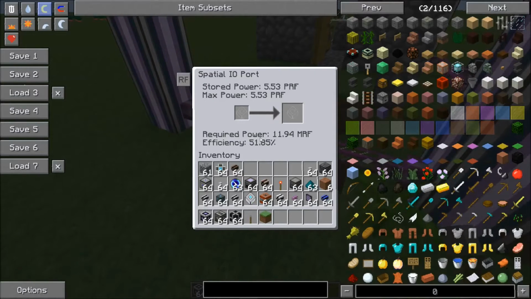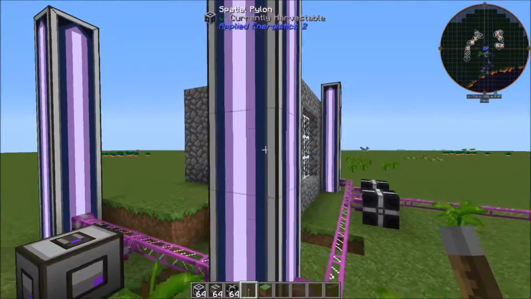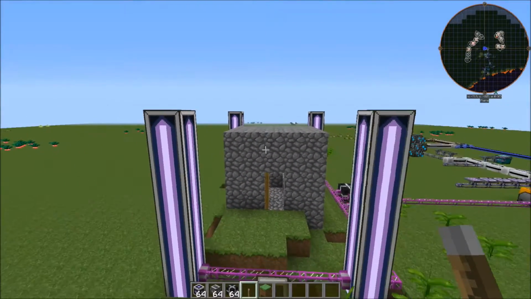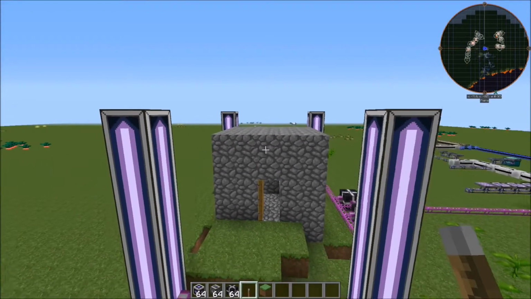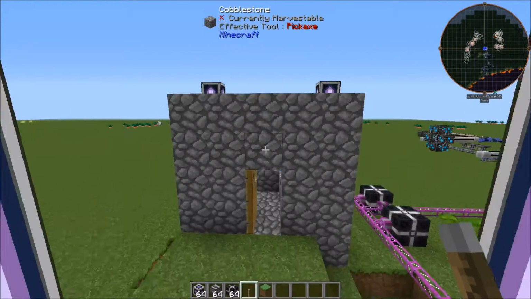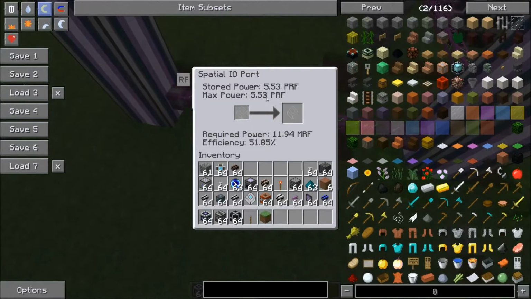So we've got this spatial I/O port. Now in here you're going to see how much power you have stored in the system. And you can see the max amount of power that one of these can use. Because basically it's going to use so much power whenever you condense and store this multi-block, and it's going to use so much power when you expand it back out. And that is the maximum amount of power that it can use per operation, which is generally just the stored amount of power that you have.